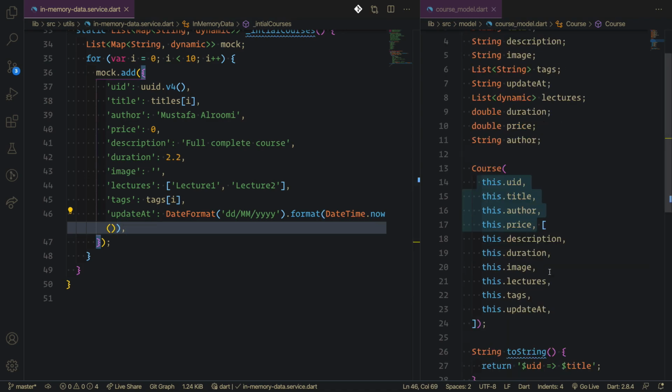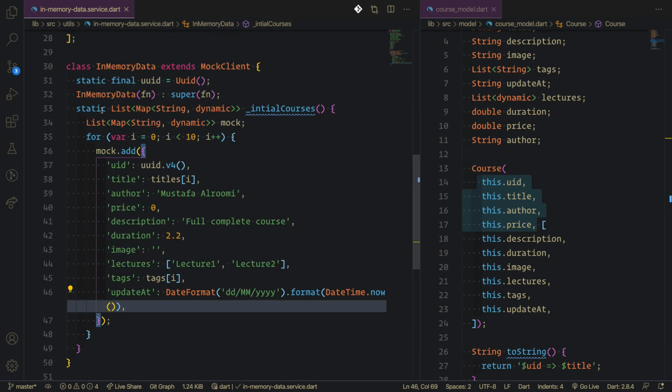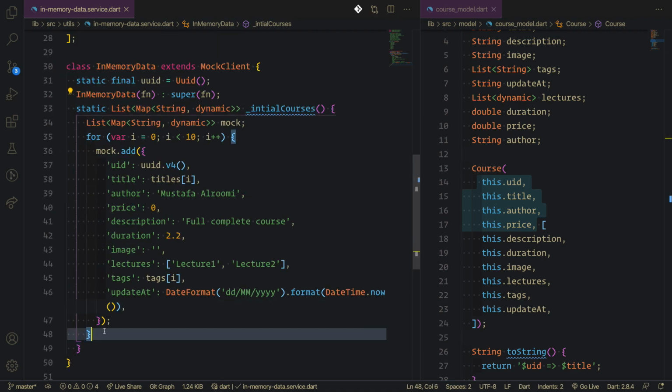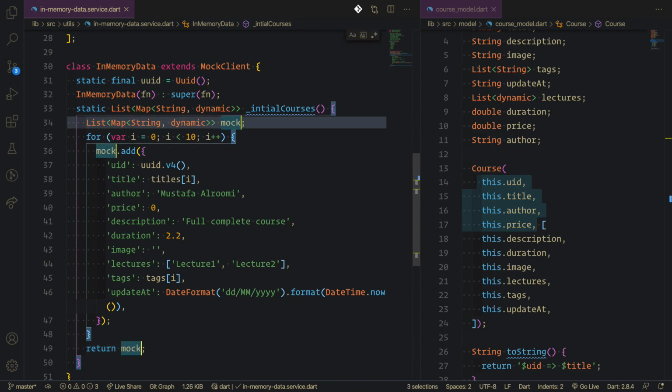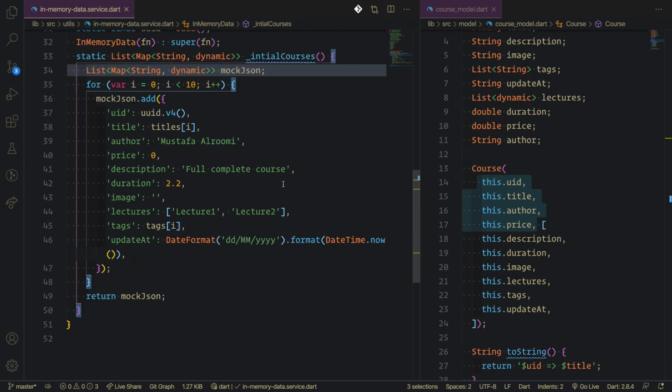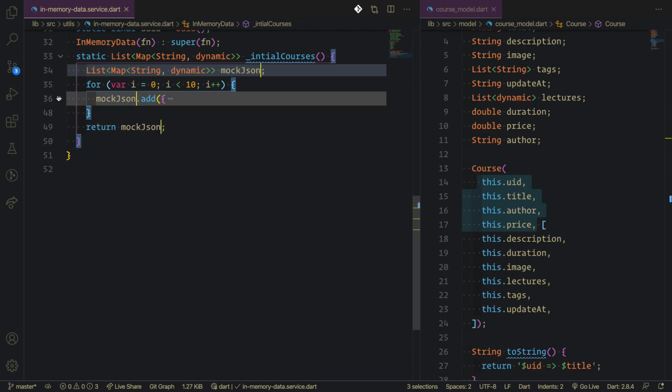Now we have all the elements here. We have all the data inside this. What we need to do is just return in the end. We return, what we're going to do is return the mock. That's it. So actually this mock, maybe I will change the name, so make it mock JSON, because it implies the JSON data. Now we have our data.